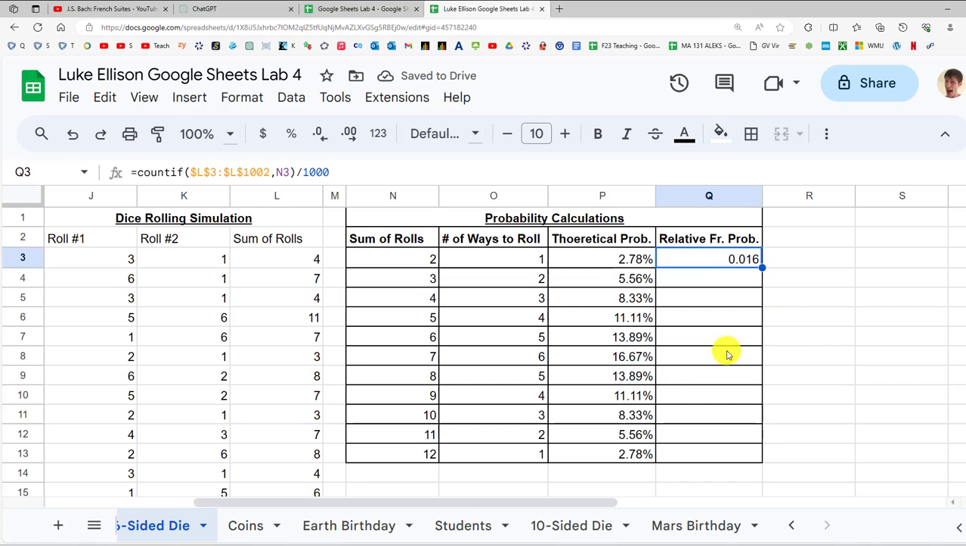I can either accept the automatic fill, or I can double-click the fill handle here to get the rest of those. I'm going to highlight those as well, and I'm going to change those to percents. And you can see how close or how far away I was for each one. So it looks like I got a little bit fewer 2s than I would expect. I only got 1.6%, or that'd be 16 2s, when I should have gotten 2.78%, or about 27 to 28.